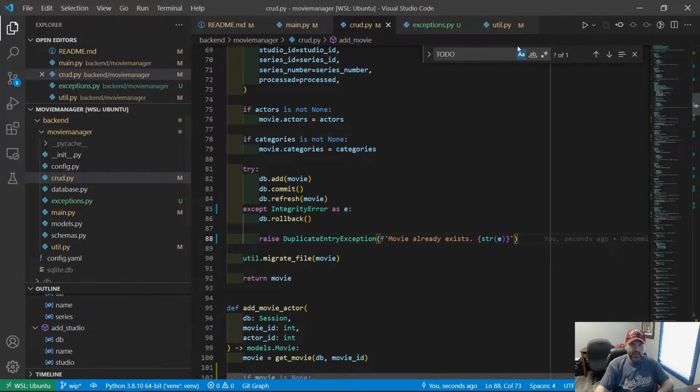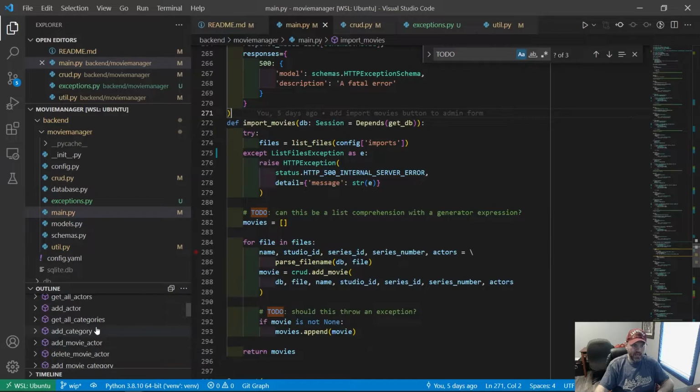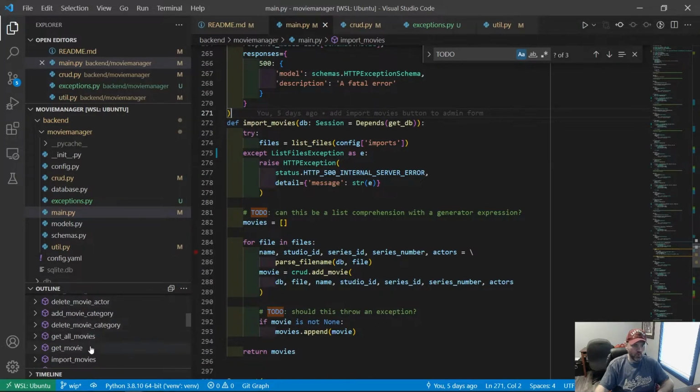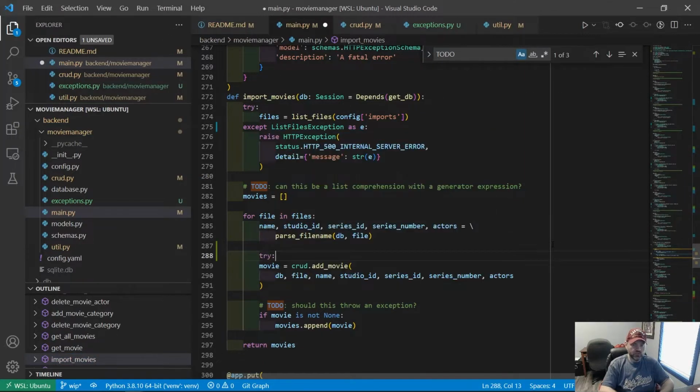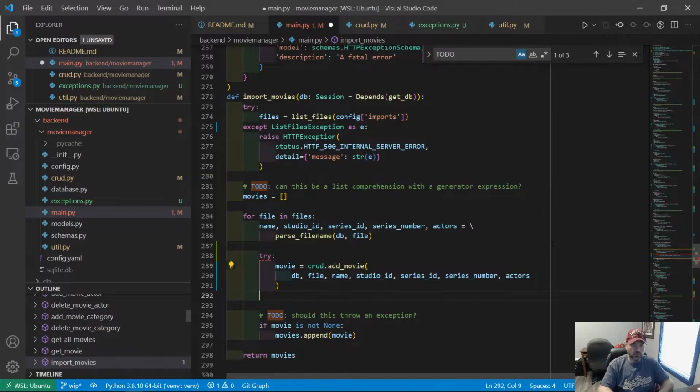So in our endpoints over here, when we add a movie, that would be for our import movies. Right now, we're saying if movie is none, we append it. But actually, this add movie might be throwing an exception. So we're probably going to need to handle that then. So we'll say try, except DuplicateEntryException as E.